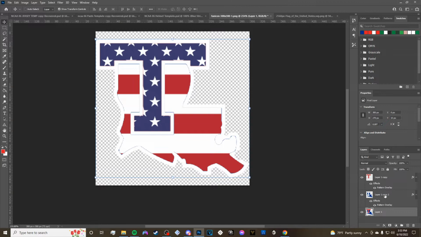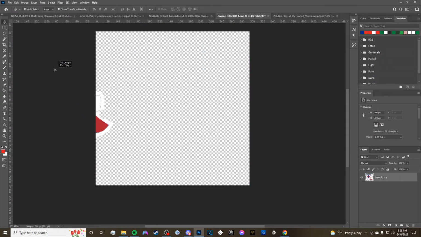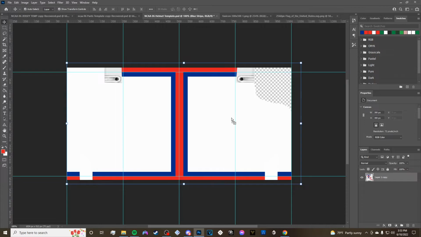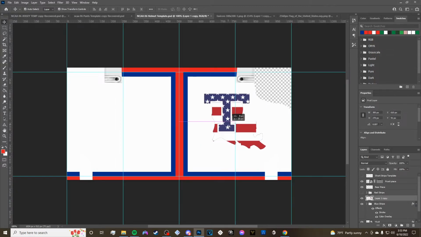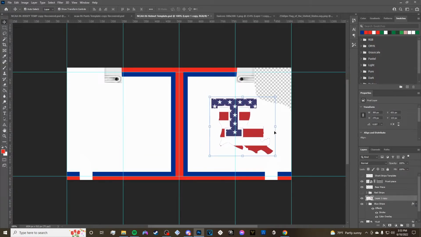What I'm going to do here, you can combine all these together to make one, and that is the right thing to do, actually. You want to merge all the layers. Once you merge all the layers, you can just move it to the helmet. Boom, just like that. That looks pretty good.